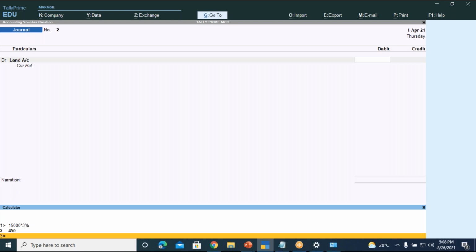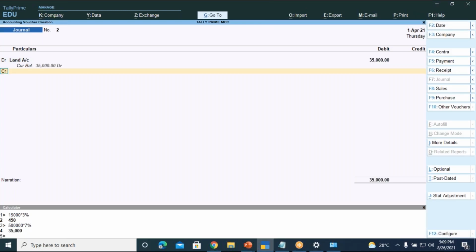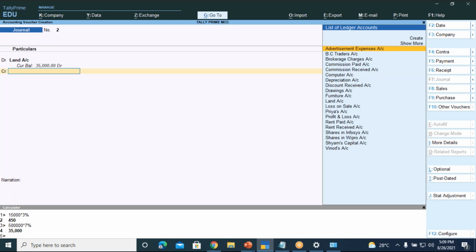Now, in the same way, type 5 lakhs first. Let us do it together. Type 5 lakhs first. Shift asterisk. That's the multiplication sign. Type 7. Again, shift percentage. Press enter immediately. Yes, so we get the appreciated value of 35,000. So press enter, and here also we have to create an appreciation ledger.